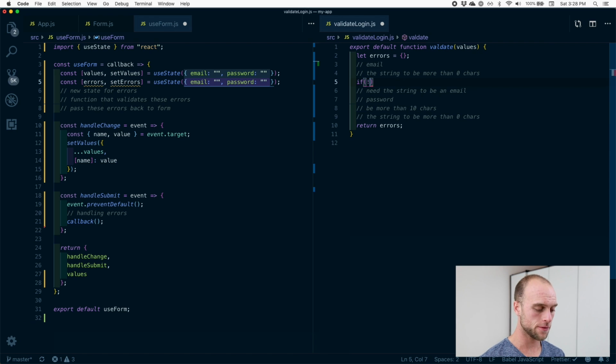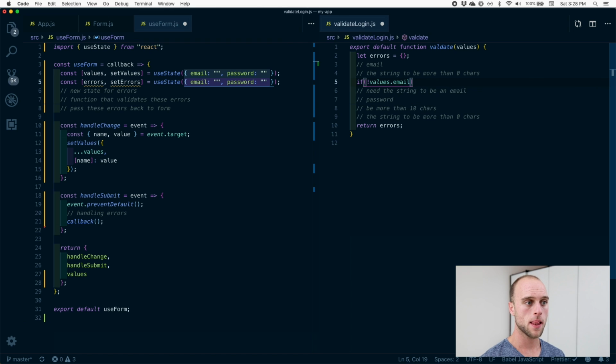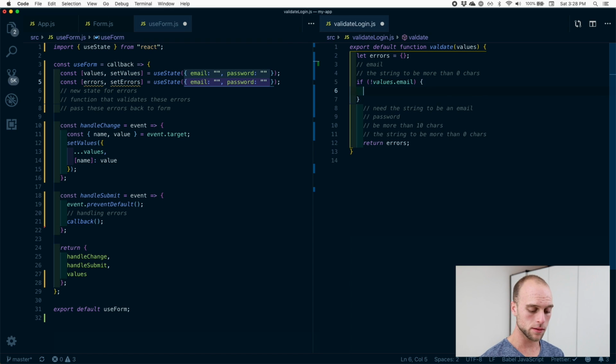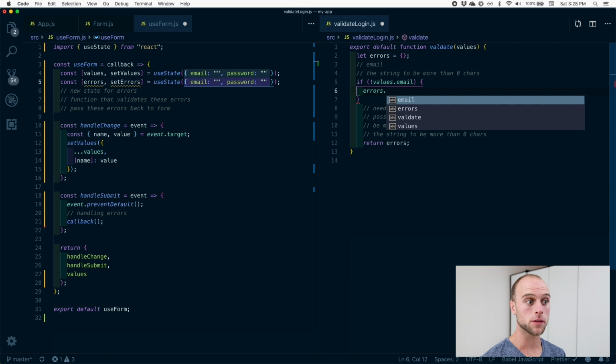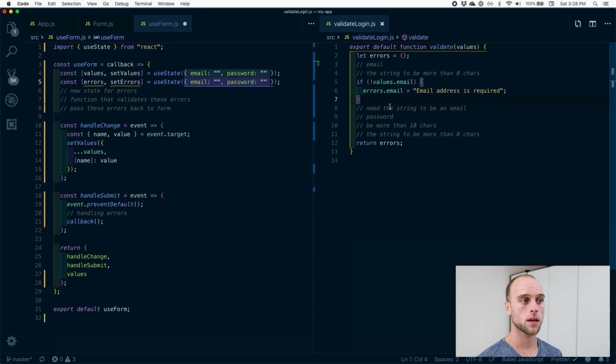We can say if not values.email. So if this is empty, then we need to say errors.email, and let's just pass in a friendly message: email address is required. Boom. Basically what this does is it takes this error object and adds the key email and the error string. And then we can say else if.